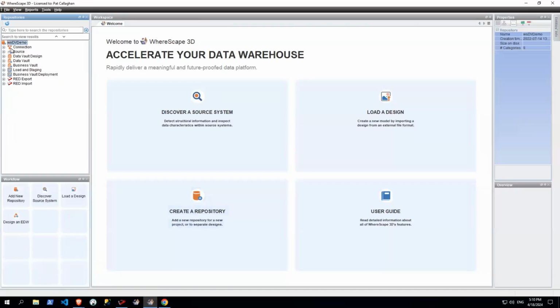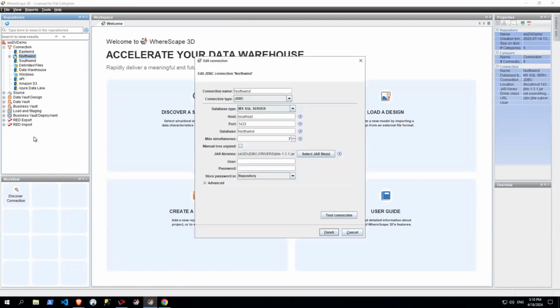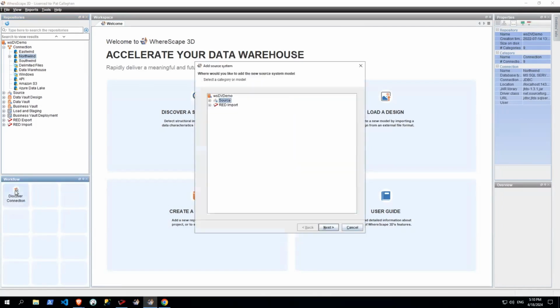So first we have to define our connection. Our connection in this case is Northwind, as I said before. But it could be any relational source, anything that has an ODBC, a JDBC, APIs, ADLS, anything like that will do. First I'm going to discover my connection.